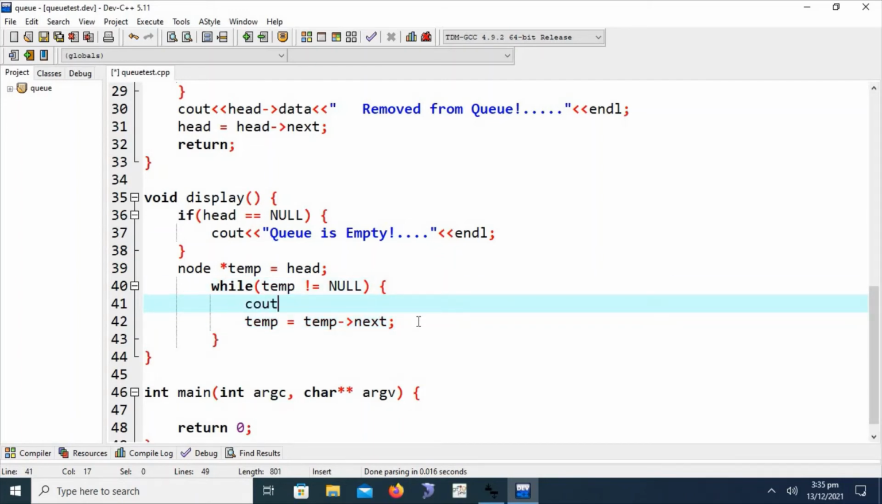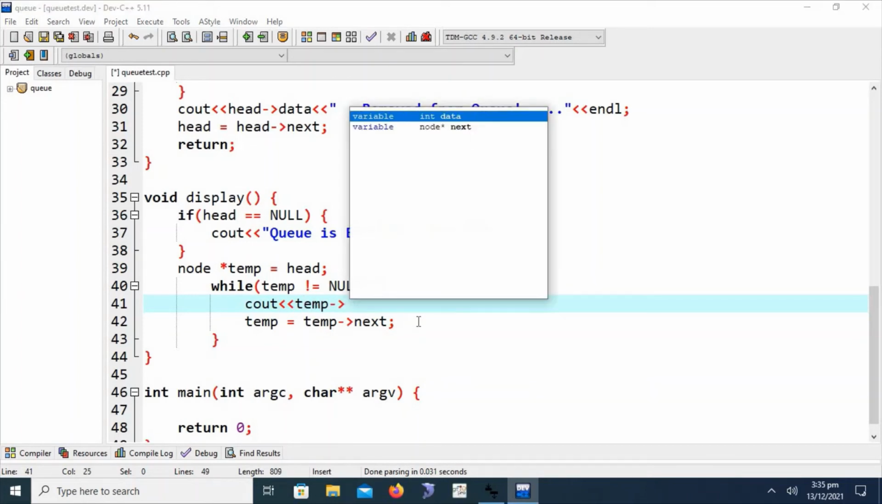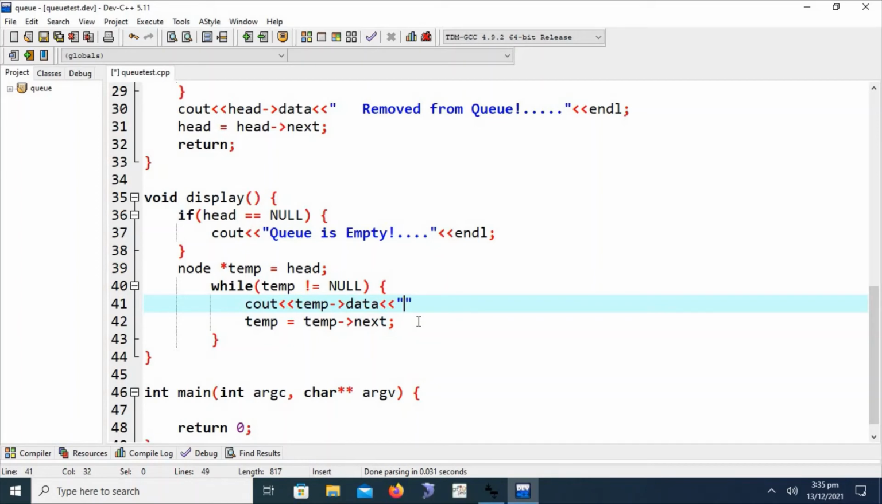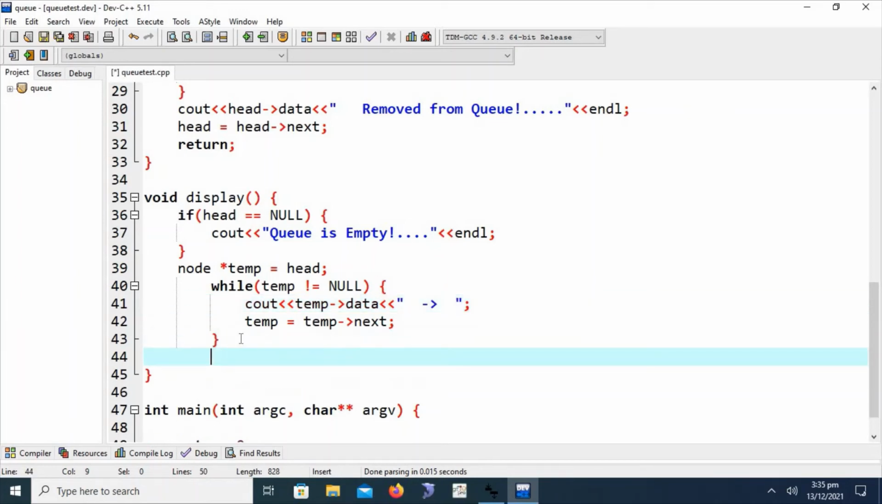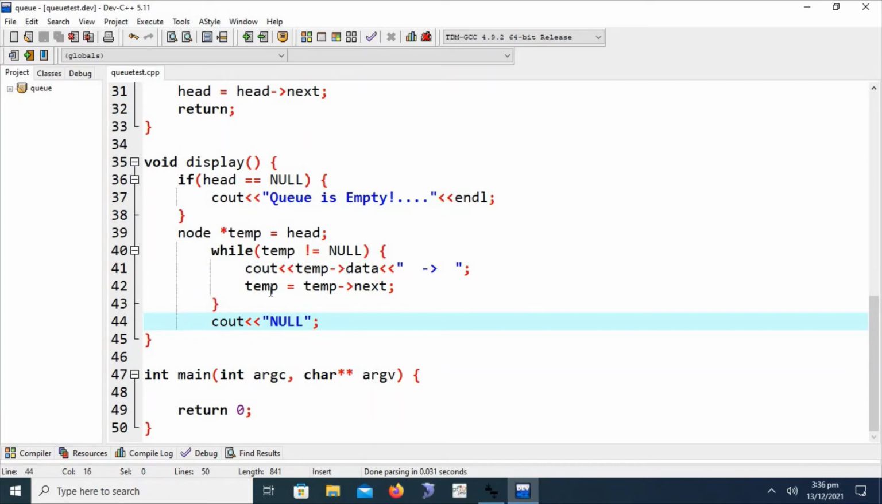We have to write here cout temp data, and we can write here the vector. After the while loop completes, we have to show that the last node contains null. We just type here null and terminate the method. Okay, now it's time to check all these methods in the main method or main function.